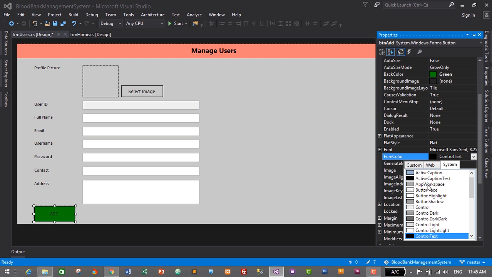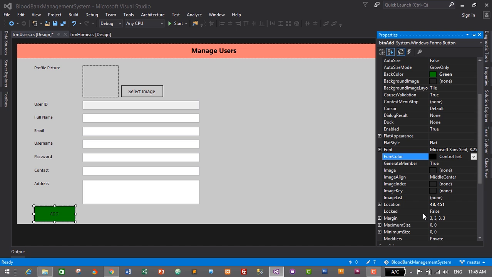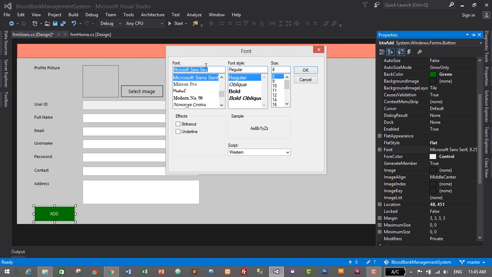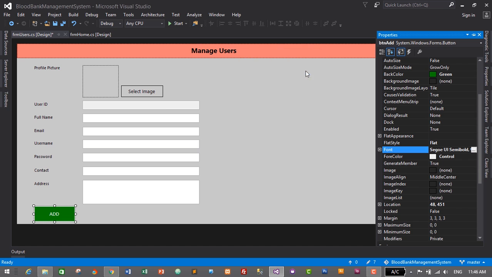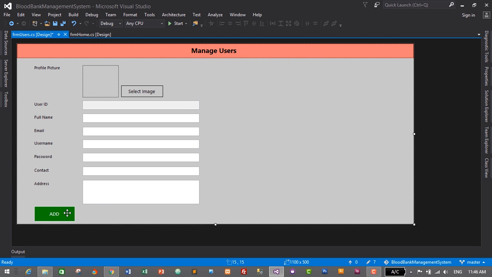its font color to white, which is control, and then let's change its font property as well. So select the font, click on this 3-dot icon. Let's change its font name, which is Segoe UI, and the regular font size will be 10, and let's click on semi bold as well. So let's click on OK. I think this looks pretty nice.